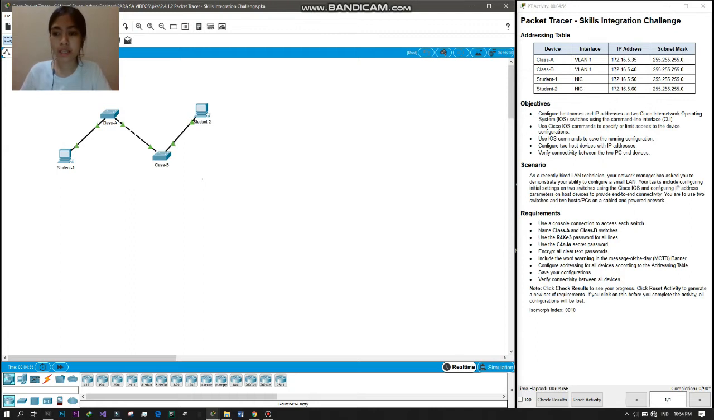The objectives are to configure host names and IP addresses on two Cisco Internetwork Operating System, or IOS, switches using the command line interface, or CLI. Next, use Cisco IOS commands to specify or limit access to the device configurations. Then use IOS commands to save the running configuration. Then configure two host devices with IP addresses. Last, verify connectivity between the two PCs and devices.